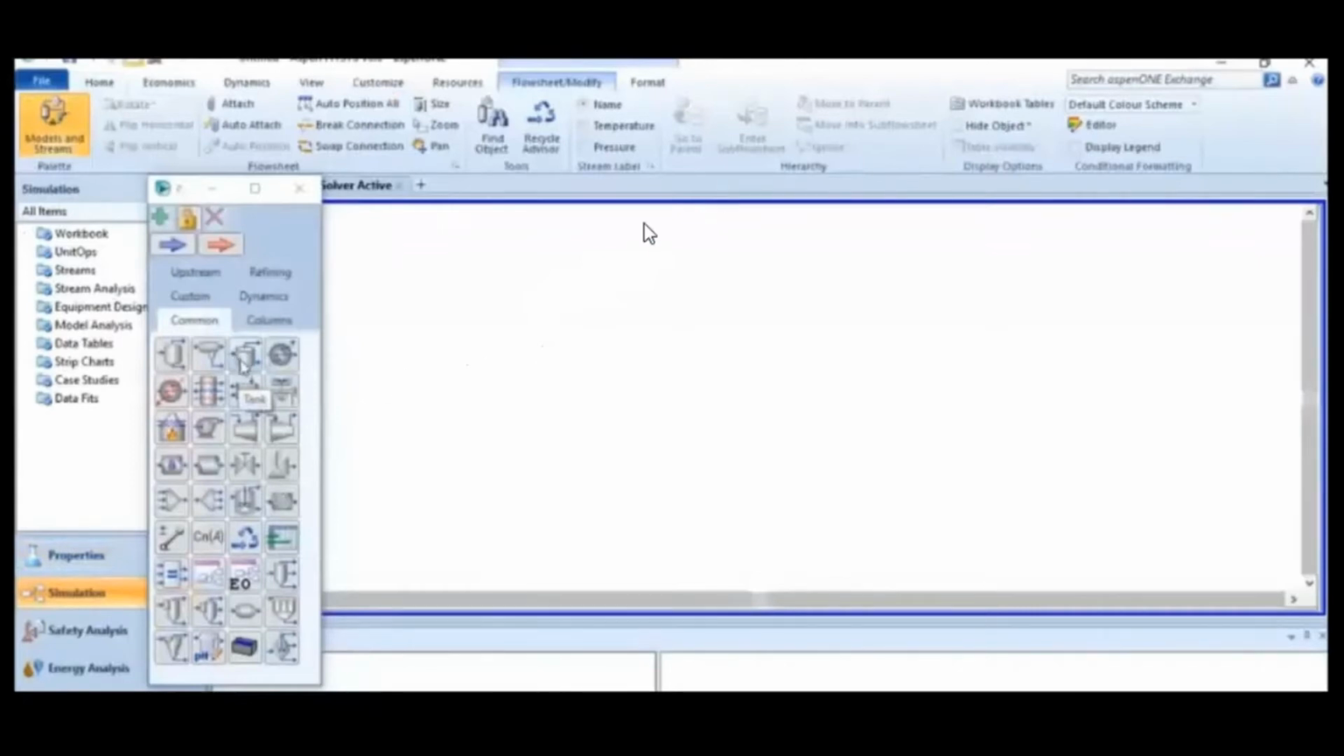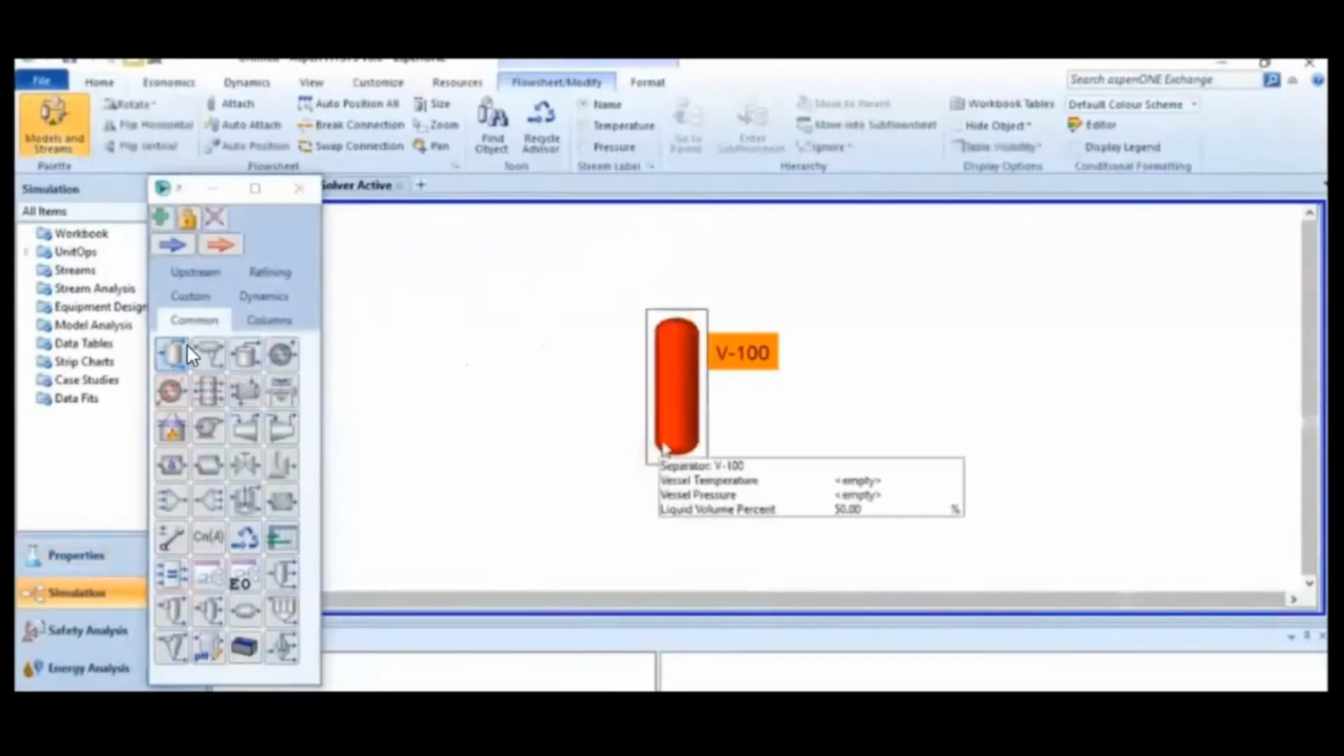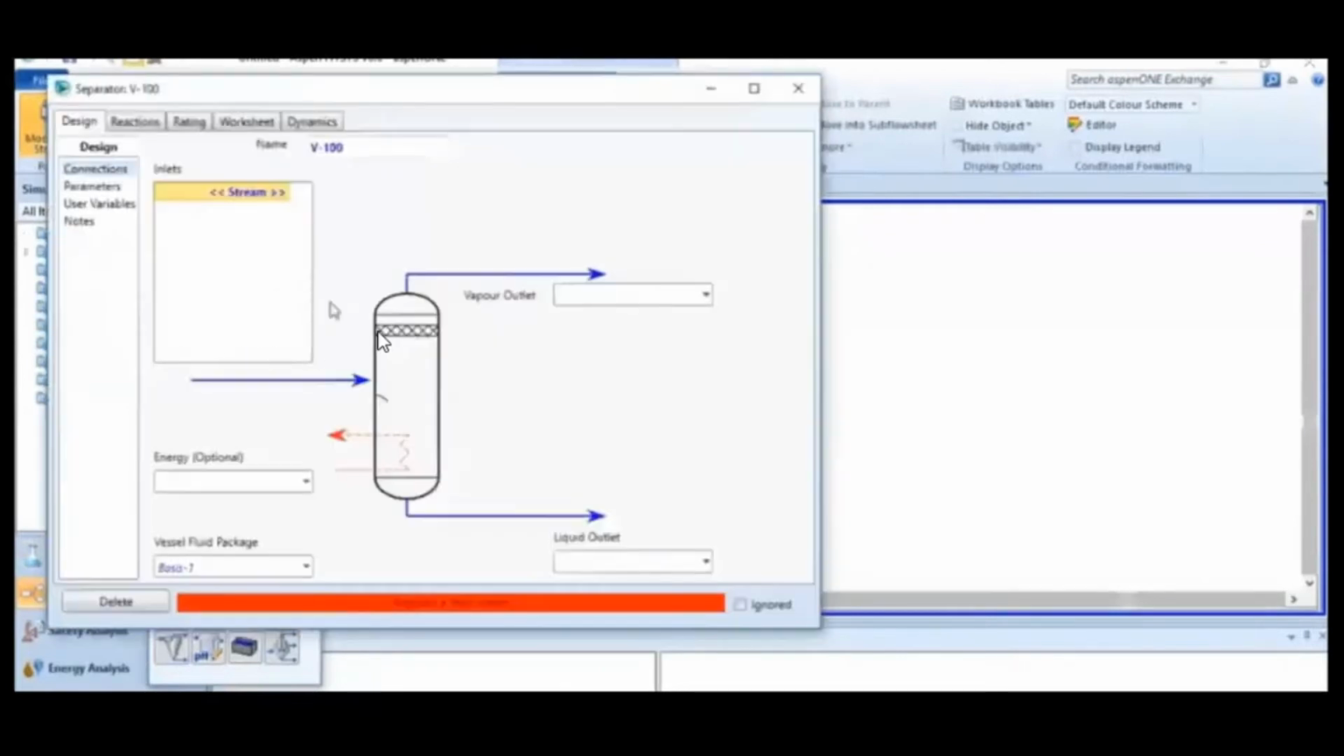So from this palette on the right hand side, you can see various unit operations are available, and from these unit operations I have selected the first operation, that is nothing but the separator. After selecting that separator, you need to double click over it. After double clicking over that separator, you will get this screen.